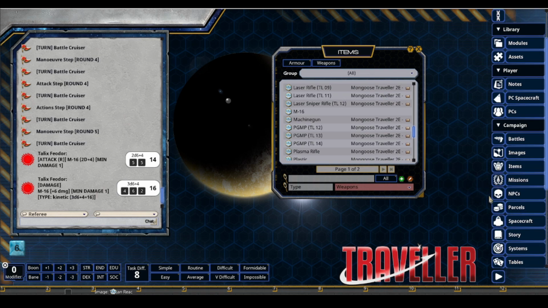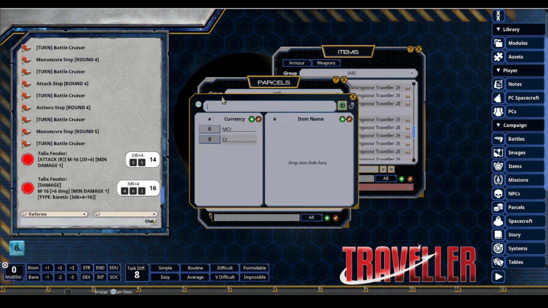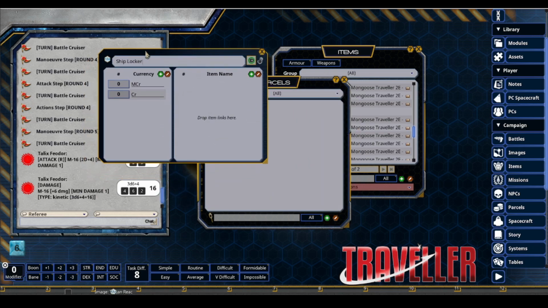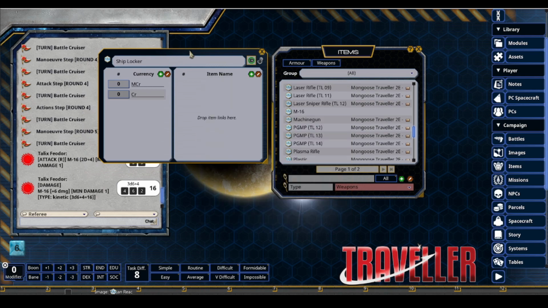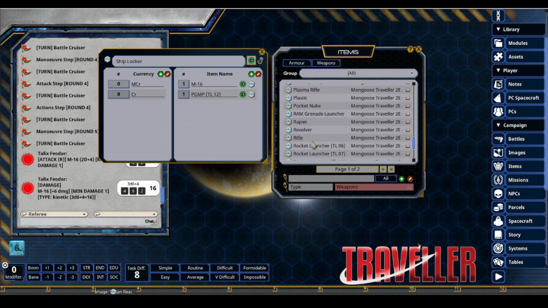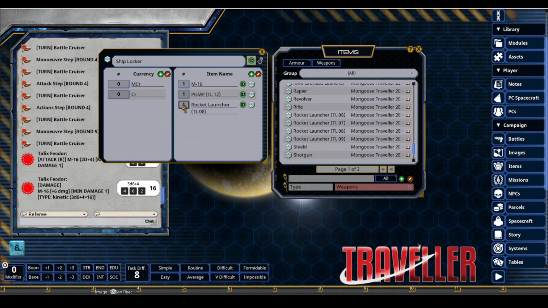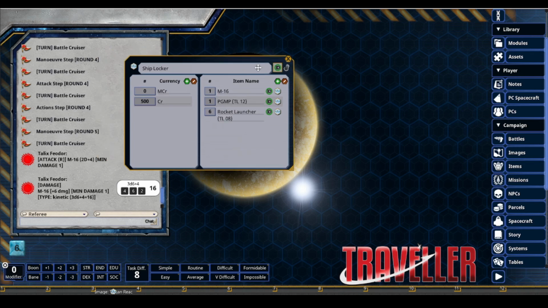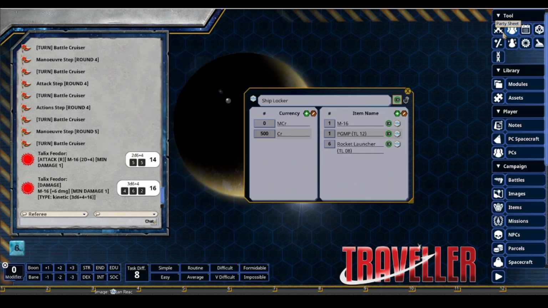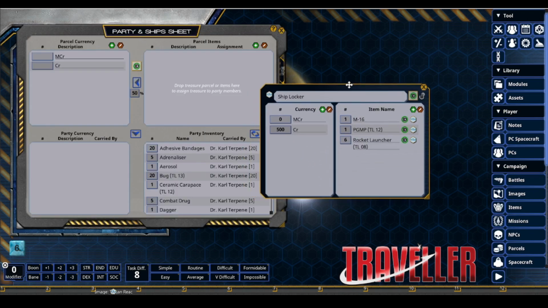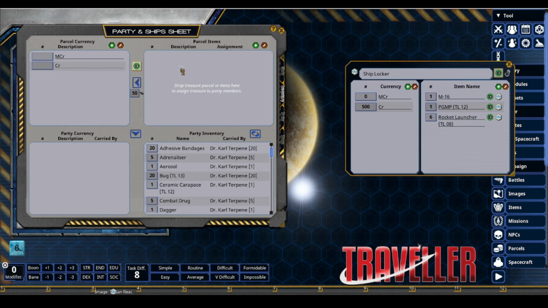Let me bring it up. I can make a ship locker, we'll call it. Maybe they raided another ship and they went to the ship locker. And I can put the M16 in here, put a couple of these guys. Let's make it 6 rocket launchers for funsies and 500 credits. That way, rather than drag and drop each individual item into the party sheet where we reward inventory, I could just single drag and drop that in here, and it populated everything for me.